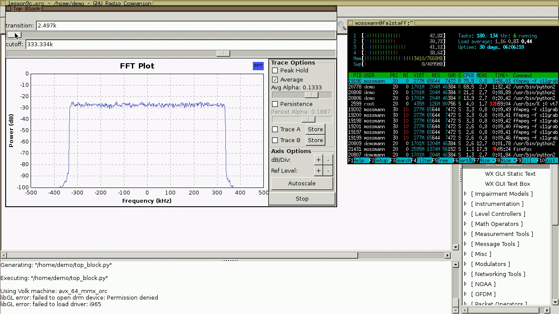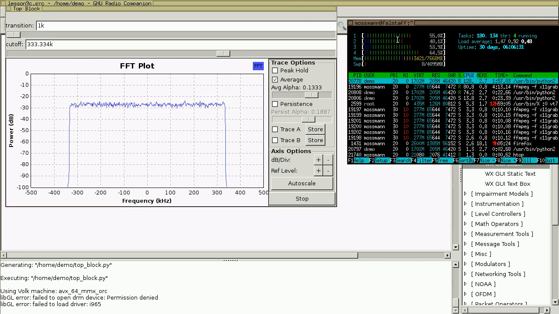And as I get really close to 0, you might see things change a little bit. So you see how much more CPU I'm using now? As I go even closer to 0, look at that. I'm way down at 1 kilohertz transition width. That's only 1,000th of my sample rate. And I'm using about twice as much CPU power to do that.